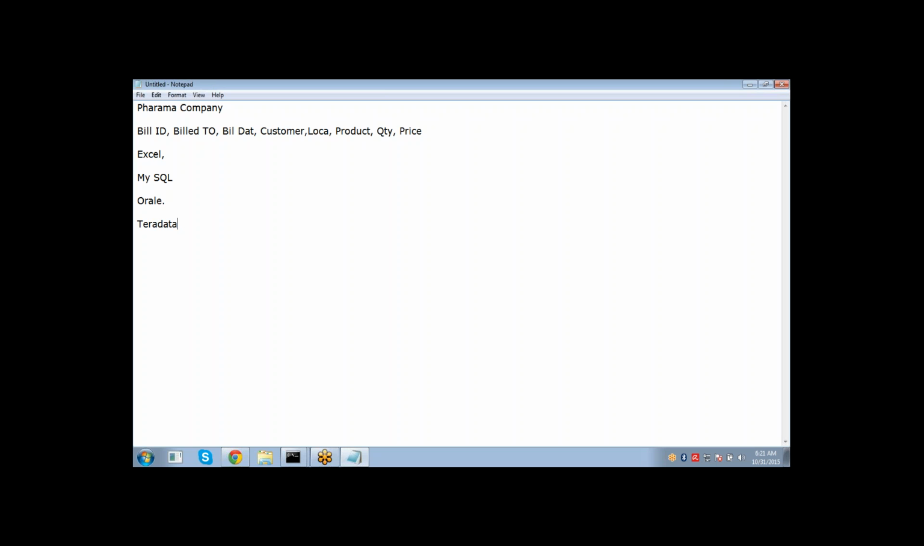For that he will not go to each location, and he will not write SQL queries or build reports on the different source systems. What he will do is extract this data and keep it in one centralized location. The centralized location is called a data warehouse. A data warehouse is nothing but a database, and it has the data extracted from multiple different sources and kept in one centralized location.